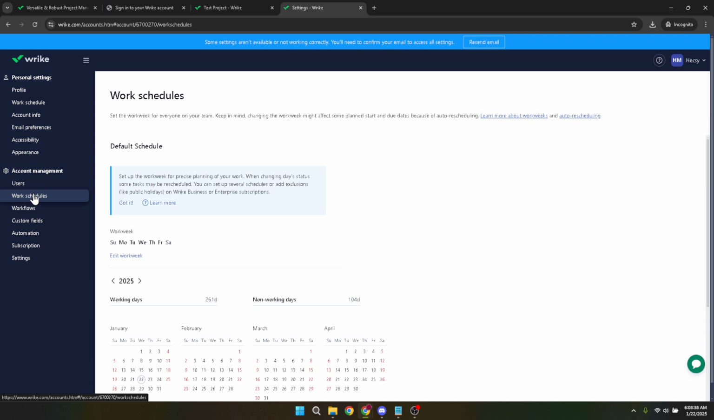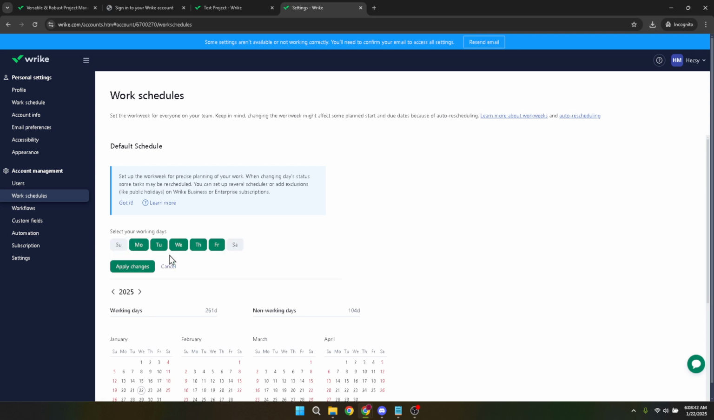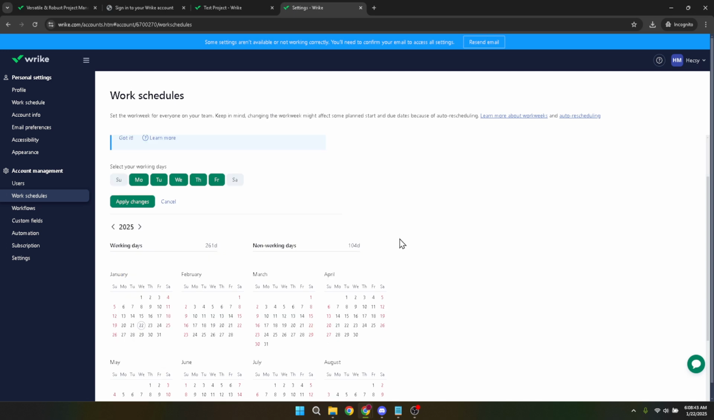Now let's get to the core of this tutorial, editing your workweek. Click on the Edit Workweek button you see on the screen. By doing so, you are opening the interface that allows you to define the specific days and hours you are considered to be on the clock.